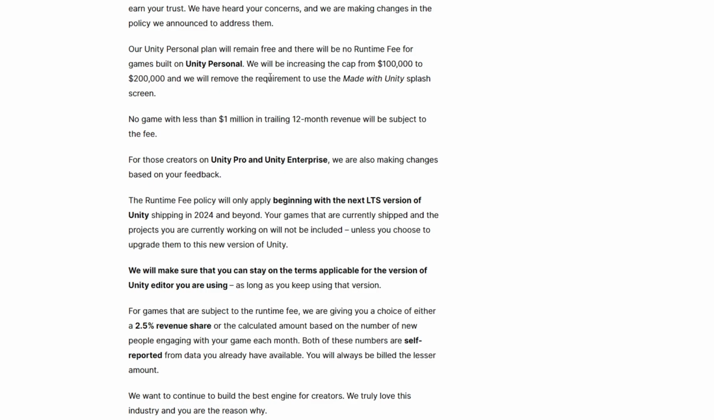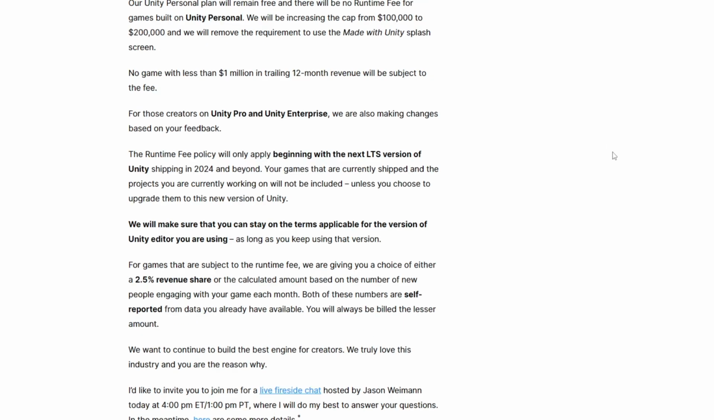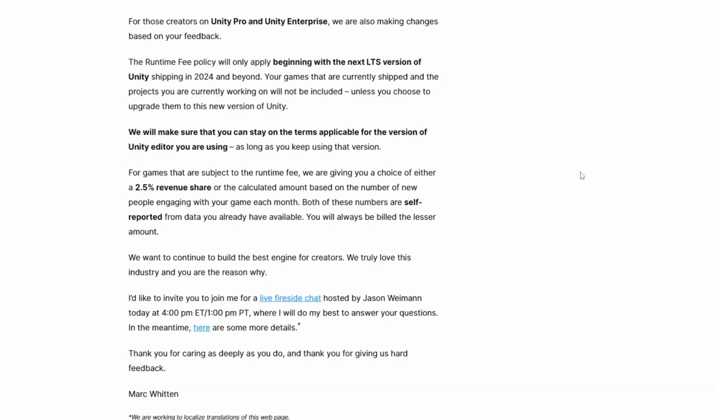No game with less than 1 million in trailing 12 months revenue will be subjected to the fee. For those creators on Unity Pro or Unity Enterprise, we'll be making changes based on your feedback. The runtime fee policy will only apply beginning with the next LTS version of Unity, shipping in 2024 and beyond. Your games that are currently shipped and the projects that you are currently working on will not be included unless you choose to upgrade them to this new version of Unity. We will make sure that you can stay on the terms applicable for the version of Unity editor you are using, as long as you keep using that version.